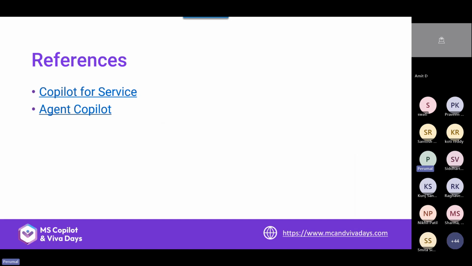So these are some of the references. Mainly, I have focused on Copilot for Service and then the agent Copilot. I have added the references for this. We will be sharing the slides after this event, maybe next week. I will add some more references and share them.